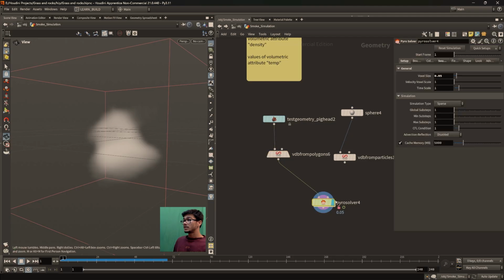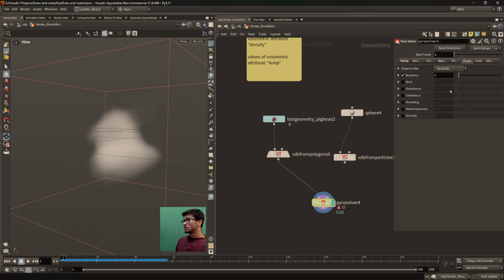And here you have a shape. Shape here means our forces, and we have different types of forces: buoyancy, wind, disturbance, turbulence, shedding, flame expansion, viscosity. Let's talk about turbulence here. Let's talk about wind first.